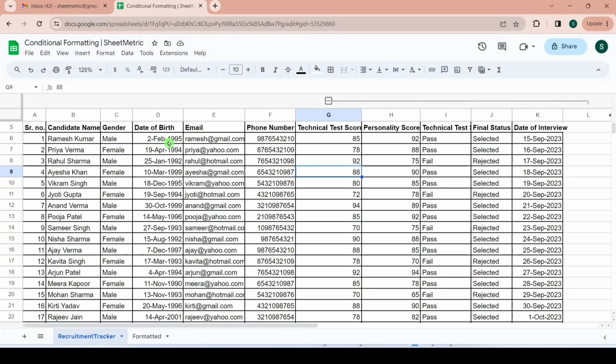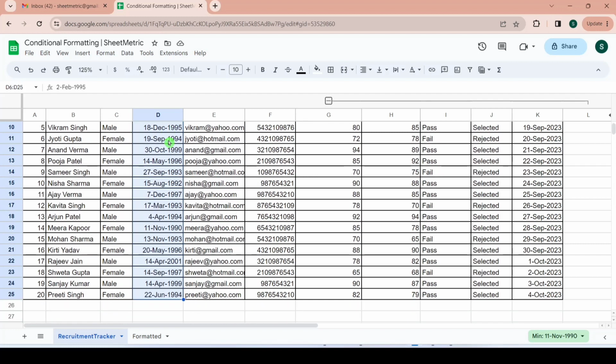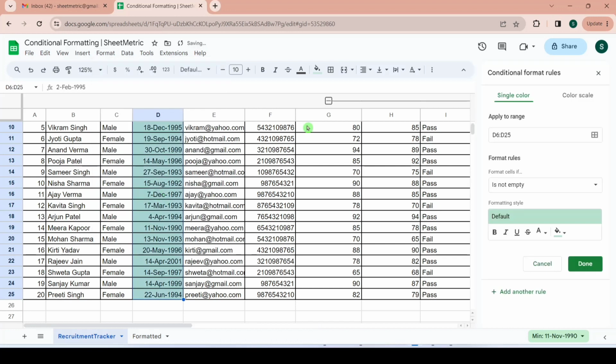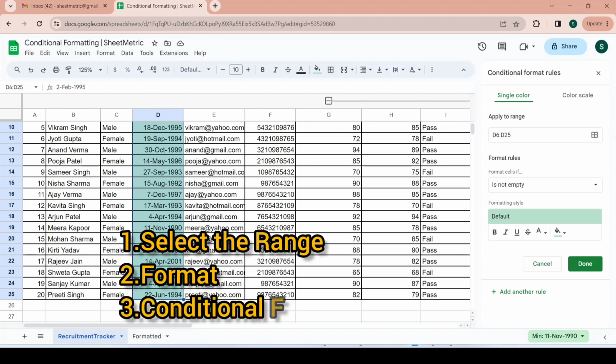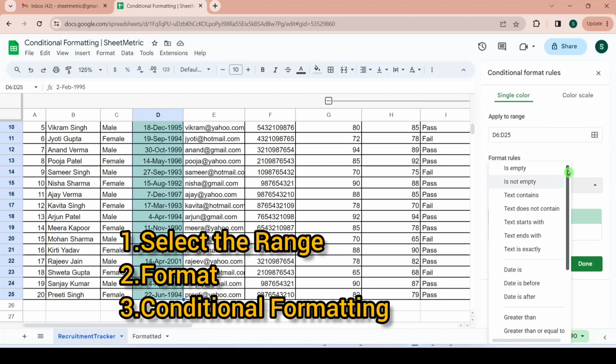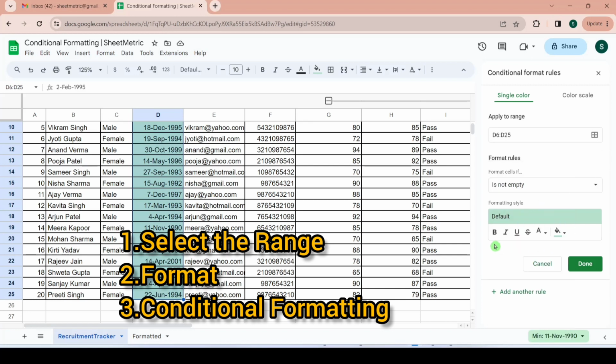There are multiple ways to reach conditional formatting, and I will show you those. The first is you select the range where you want to apply conditional formatting. Then you go to Format, then Conditional formatting. Since you have already selected the range, it will open up a box over here with the range selected. Then here you define the various rules on which you will do the formatting, and based upon these rules, what format you want to apply, you can control from here.